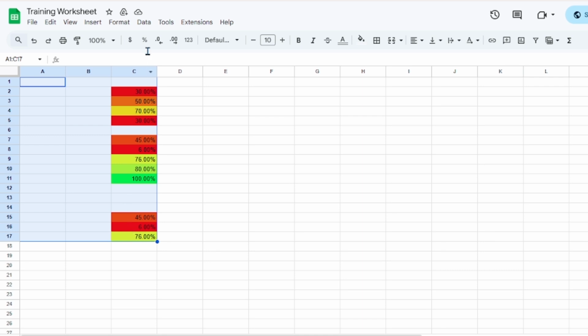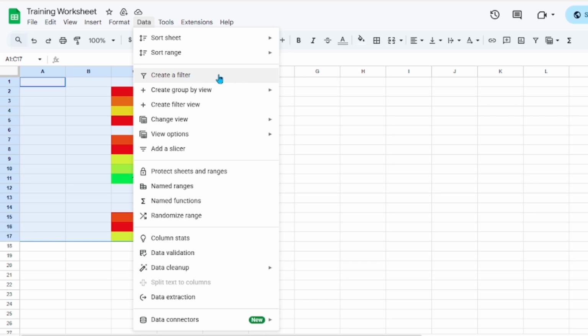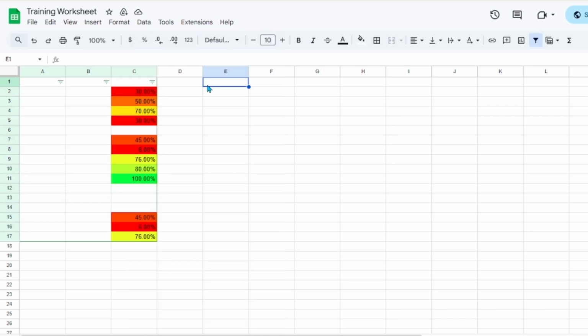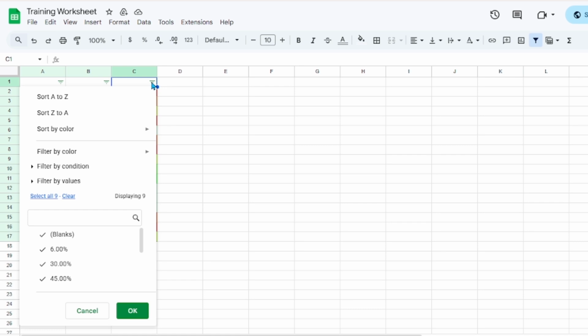Now move your cursor to the top menu bar and click on the Data menu. From the drop-down options, select Create a Filter. You will notice that small filter icons appear in each column header. Choose a column that should normally contain values and click the filter icon in that header. This will open a filter drop-down menu.